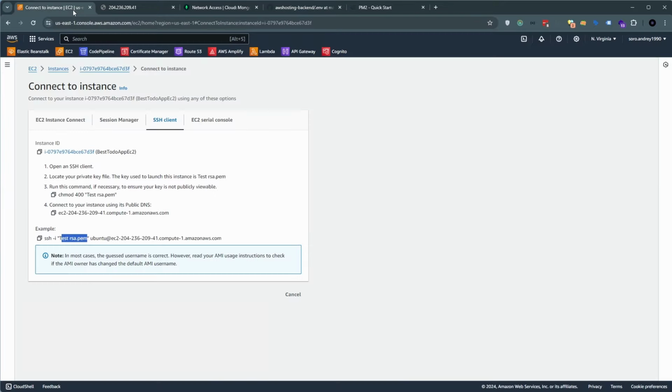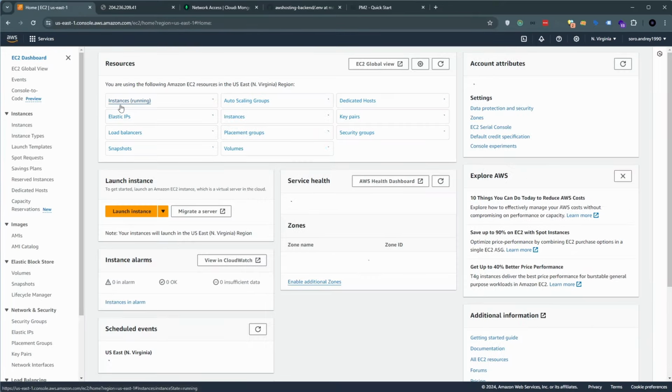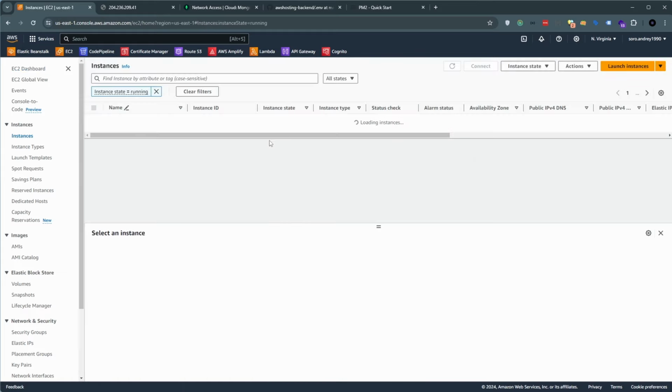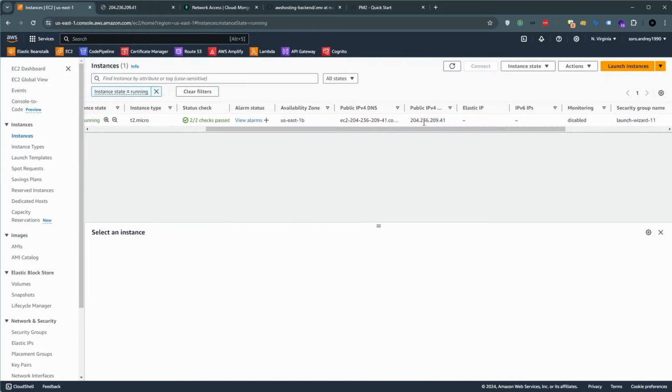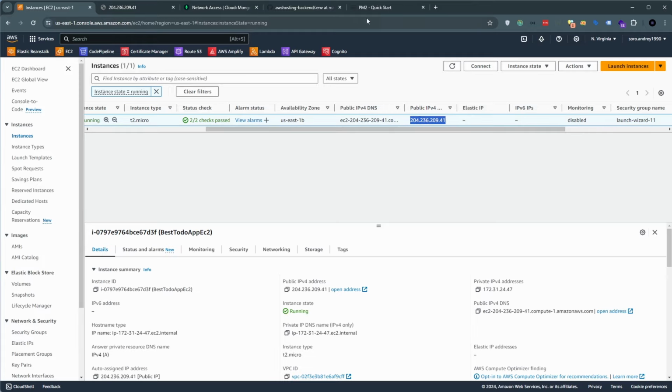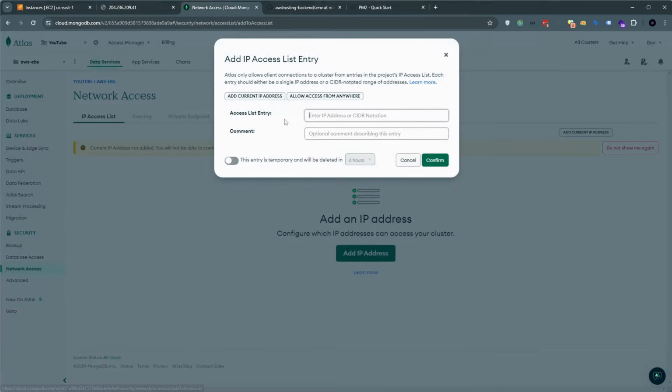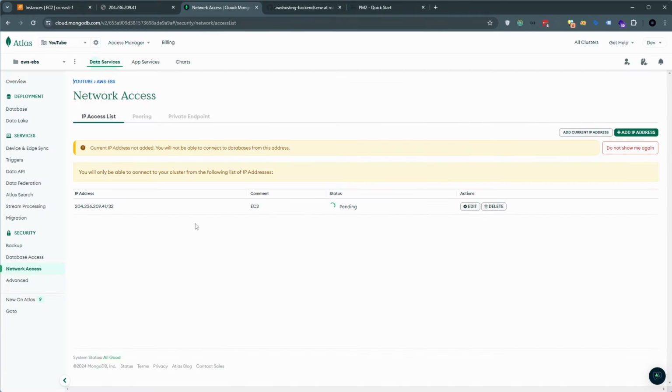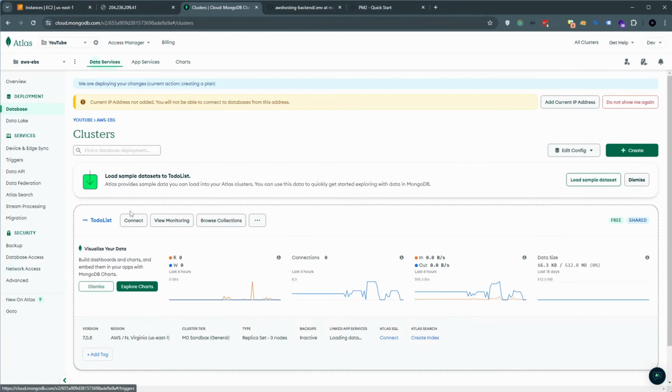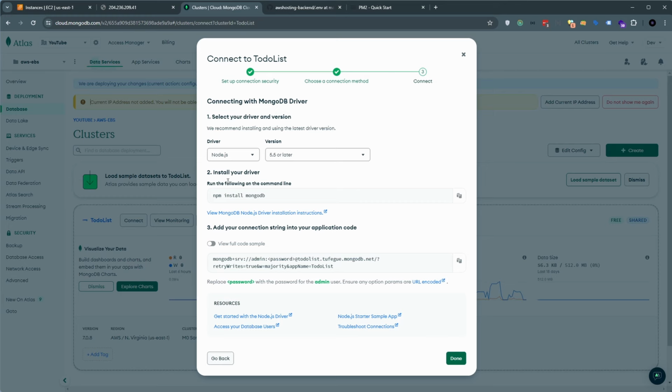So I need to modify that as well. The way we do that, we go back to EC2 instances here, click on this instances running, grab the IP address for the instance you want to whitelist, the public IPv4. Go here, add IP, Control C, give it a name, confirm. And now I want to also grab the connection string because mine is outdated there.